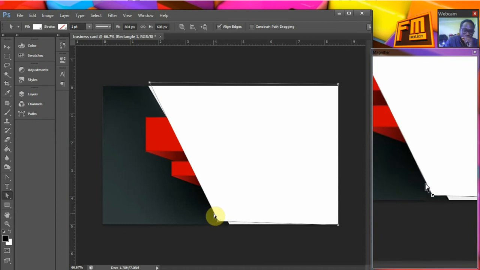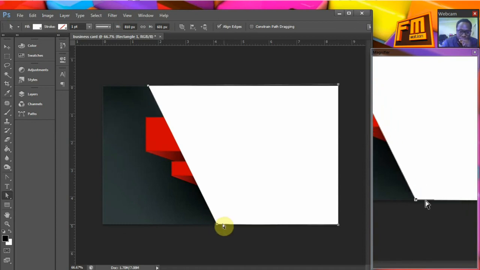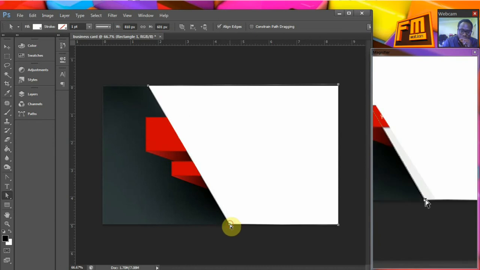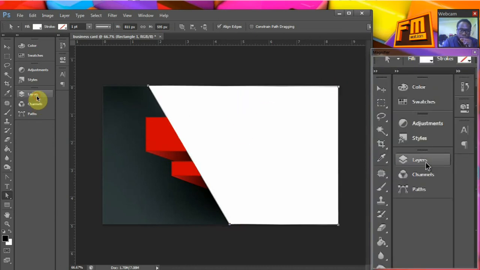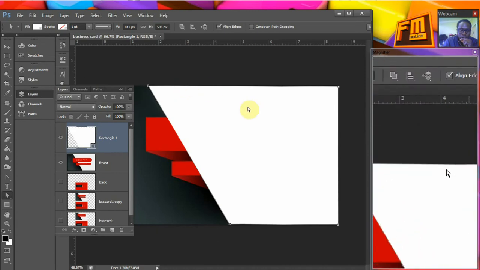Oh, Control Z. Any mistake, Control Z. If you want to go back several times, Control Z, like that. Okay, bring out this one also. Done. So check my layer, that's the shape.